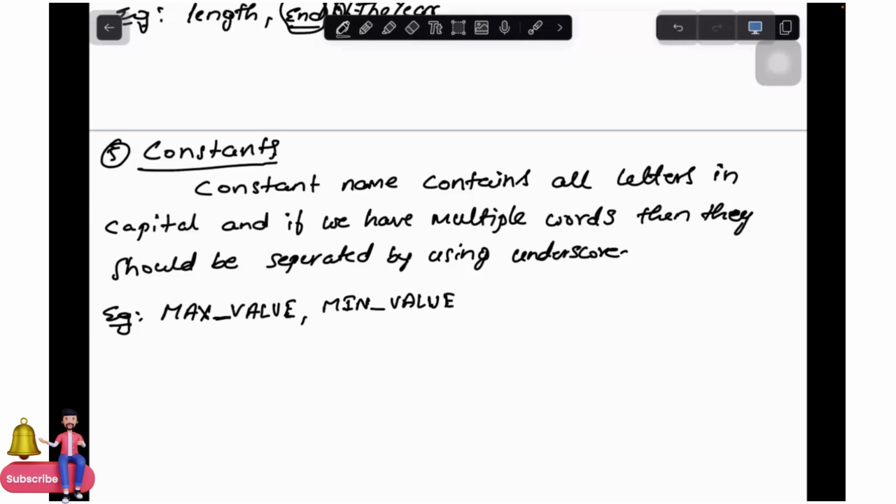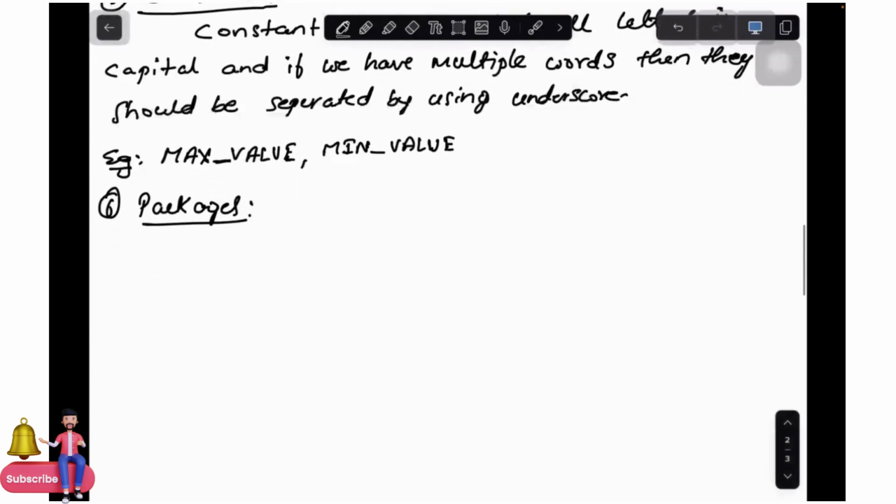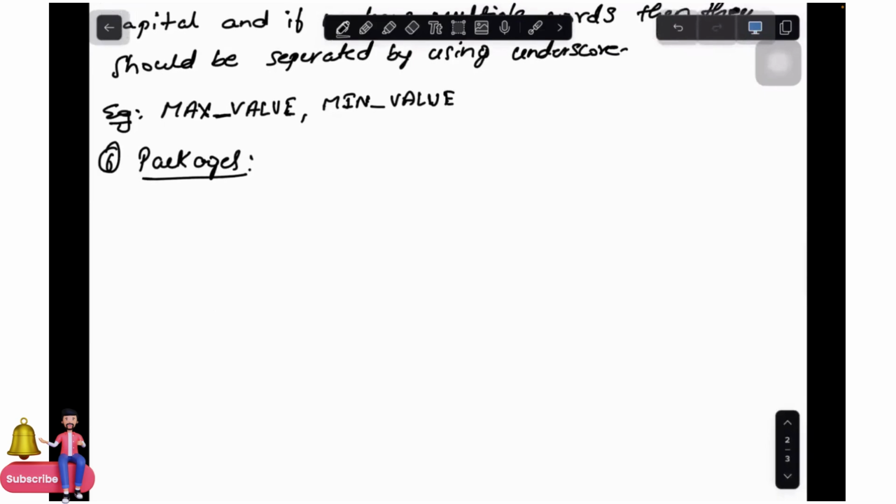Now let's talk about packages. So how do we name packages? All letters should be in lowercase only. A package name may contain multiple words, but still everything should be in lowercase. Package name, all letters should be written in lowercase. Understood, right?